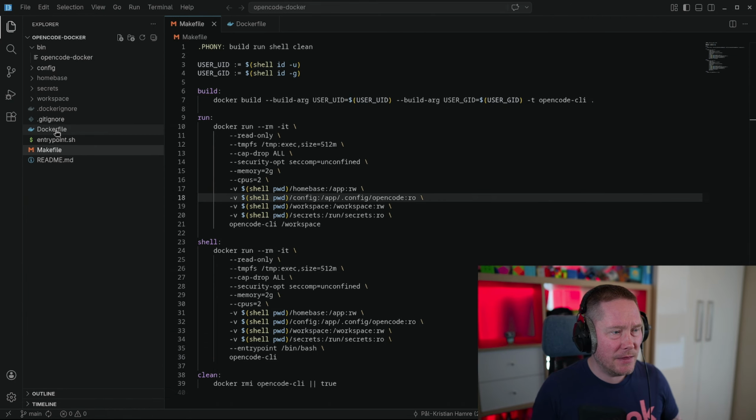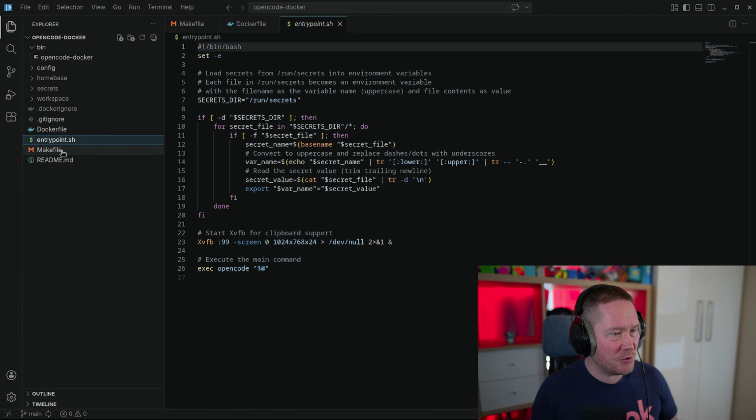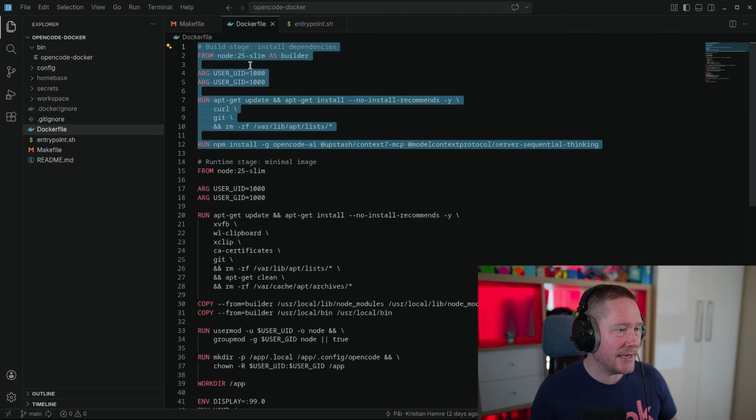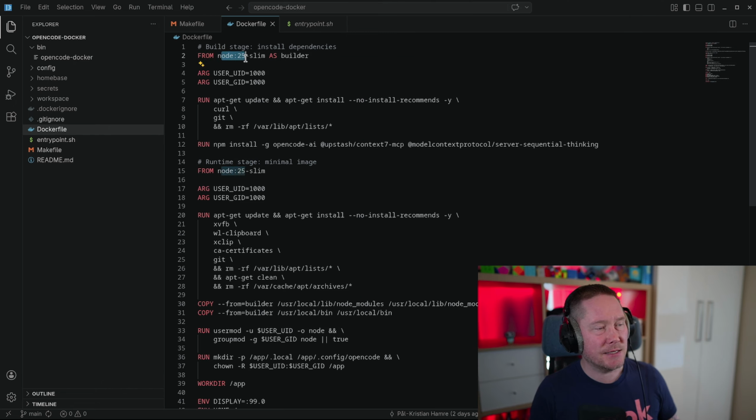So we have the Dockerfile, the entry point, and the Makefile. The first thing we see in the Dockerfile right here is a multi-stage build. First we have the build stage where we use the latest Node.js Slim image. We specify user ID and group ID, and then we install the dependent packages like curl and git. And then we install OpenCode. We install the Context7 MCP, and we install the sequential thinking MCP. So that's the build image.